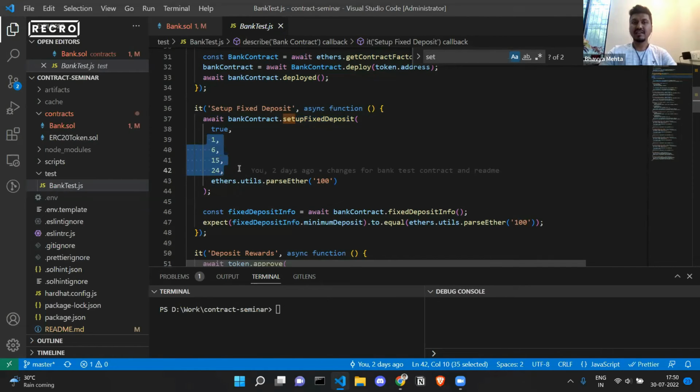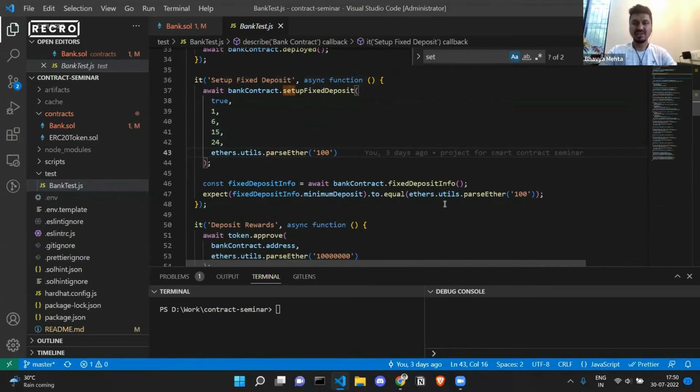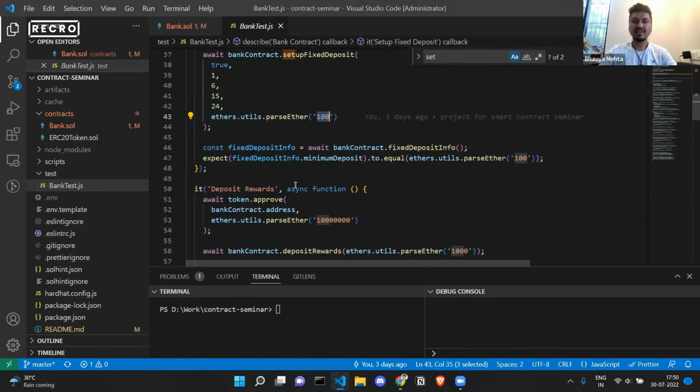If you see here, these are the interest rates that I'm giving. So for 1 month, I'm going to give only 1%. If you go ahead and deposit for 3 months, it's going to be 6%. For 6 months, 15%, and for 12 months, 24%. So random numbers here, but just to keep the calculation easy, I've used these numbers. And then I actually check. So these are just some checks that I'm putting. 100 is the minimum deposit amount, so 100 rupees or 100 tokens, I could say.